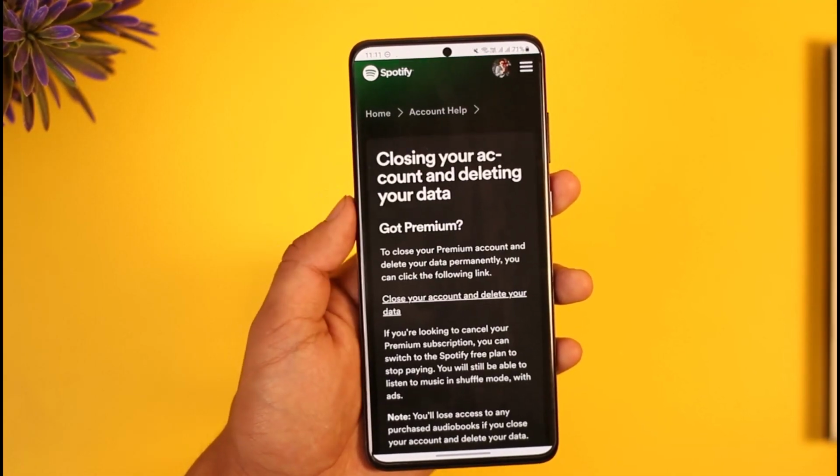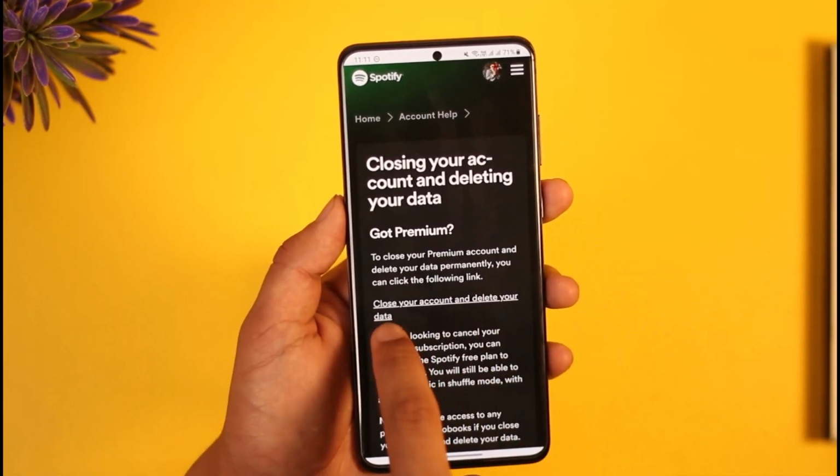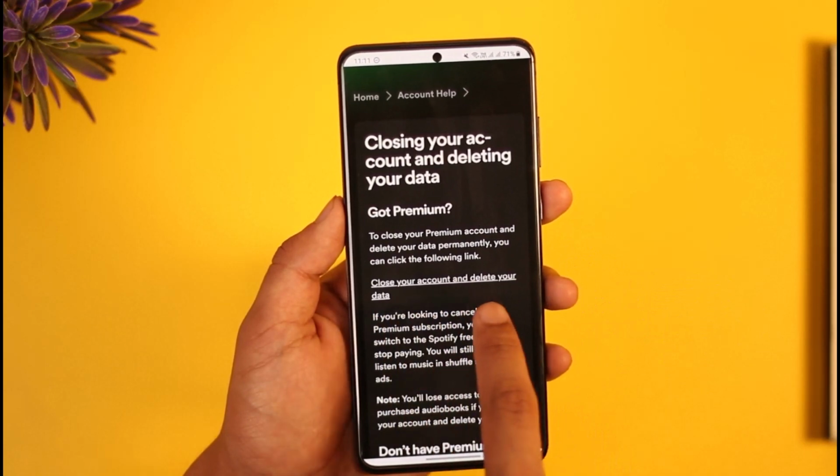When you tap on that article, there are two different ways you can close your account. One is if you have premium and the other is if you don't have premium. So if you have premium and you are a premium user, you want to tap on this option here that says close your account and delete your data.